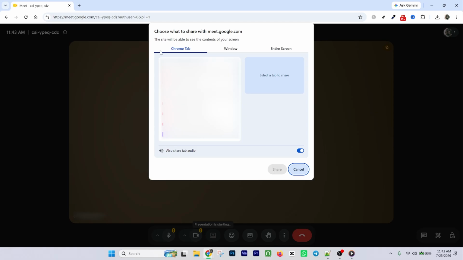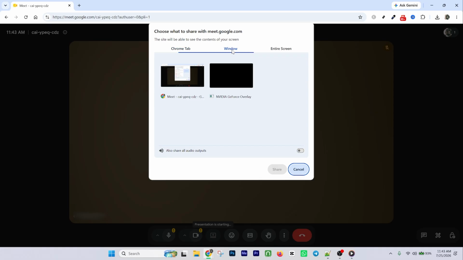The second option is a window. This is best when you want to share one specific application, such as a PowerPoint presentation or a Word document. Using this option helps keep the meeting focused, since other participants will only see that selected app and not anything else open on your desktop.